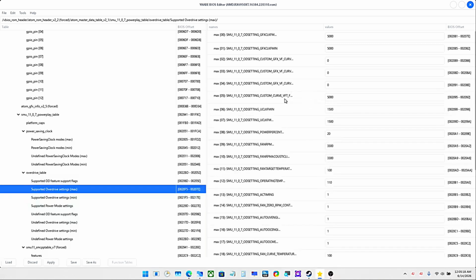It looks like there's a custom curve here. I'm learning myself. This is the first time I've actually looked at this before, so I'm learning about Arduino 2. So it looks like we've got a custom curve here at the VFT, which is probably going to be the 5,000 megahertz again. Clearly, it looks like you can overclock the memory up to 3,000 megahertz.